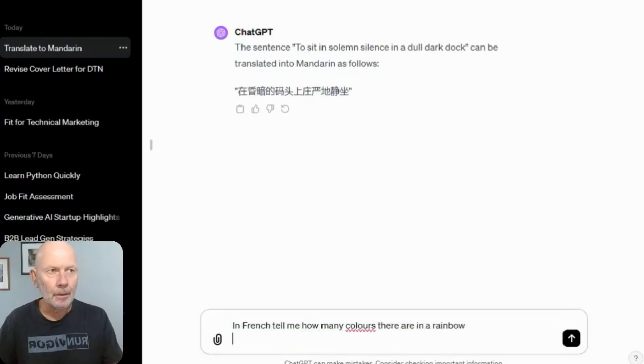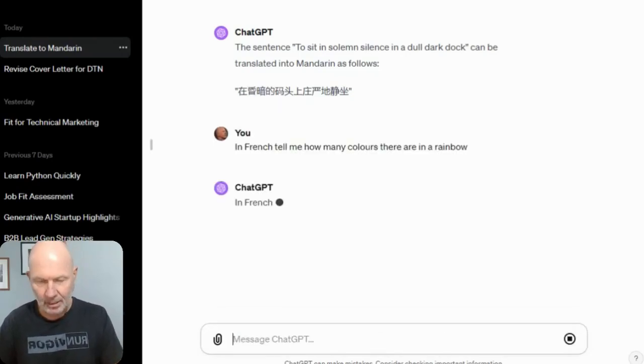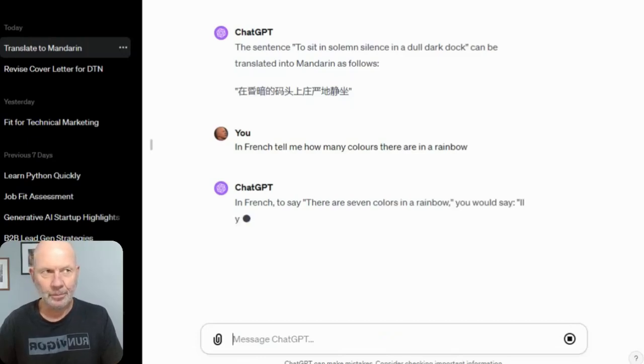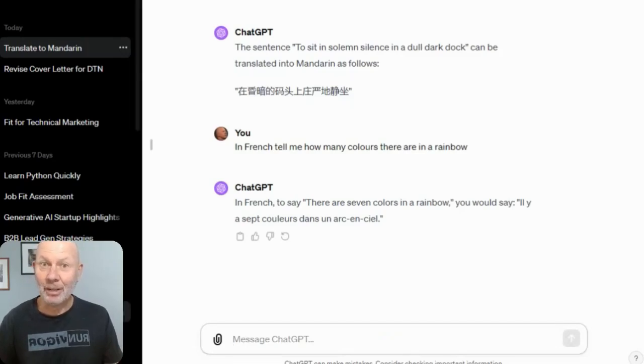Let's try another one. In this case, we're going to ask in French, tell me how many colors there are in a rainbow. And there is how ChatGPT would convert that into French. Magic.